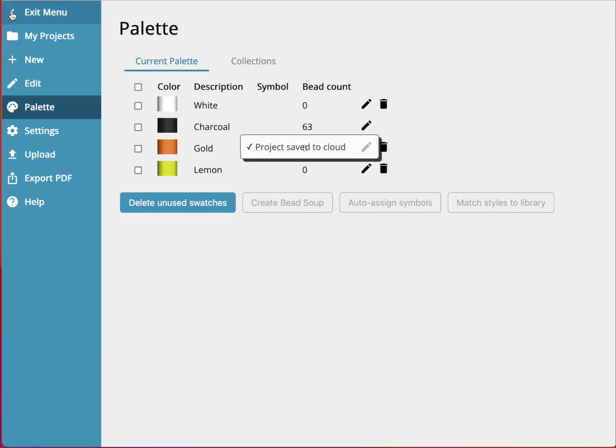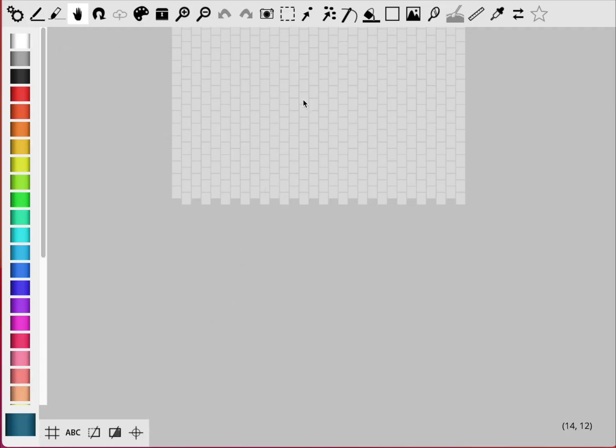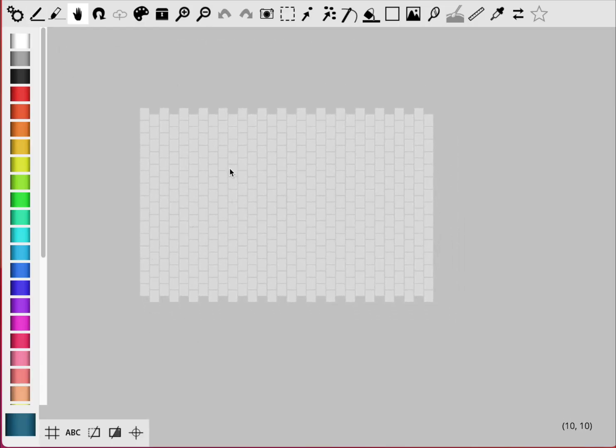So why don't we create a new project, and we'll create a peyote project this time. Here we go. We're going to have a peyote project. Now sometimes in peyote or other types of projects, you might have patterns that have an irregular number of row shifts. So right now the row shift just goes up, down, up, down, but it doesn't always work like that. Sometimes you might have several up or several down in a row. So you could use this tool to create custom row shifts.